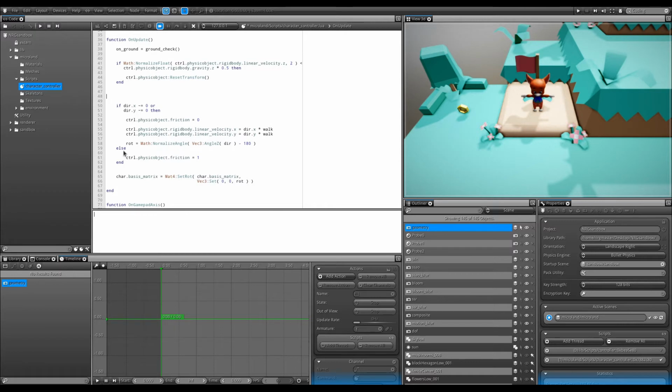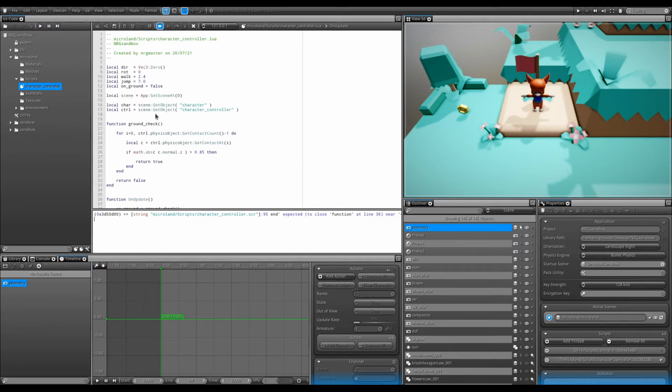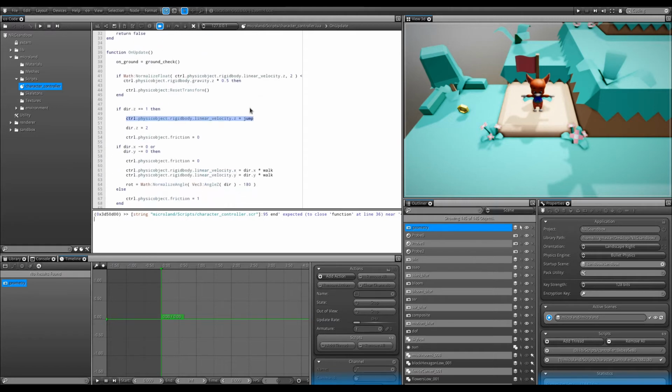I'm going to modify my condition over here. I am now going to paste this code here to first check if I am jumping: if the direction Z is equal to 1, assign to the linear velocity Z our max jump height here, and switch my direction to 2. And also don't forget to set the friction to 0. Like I was explaining earlier, I will not just stick to the wall here.